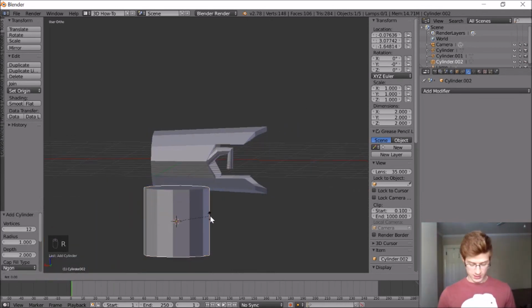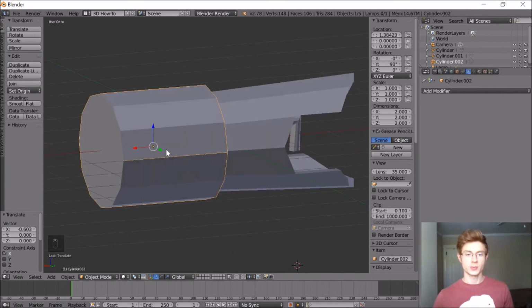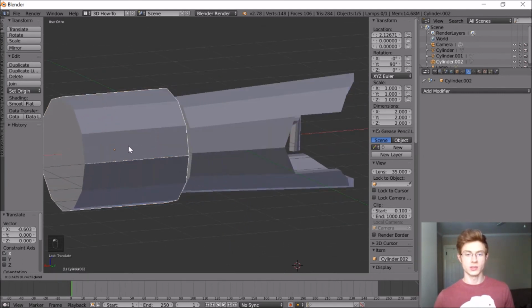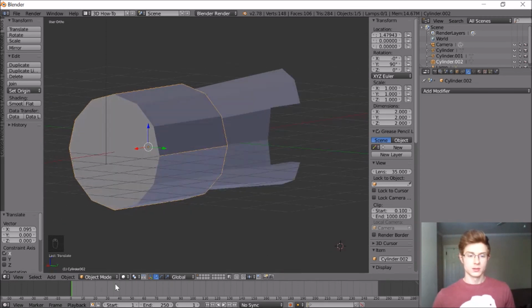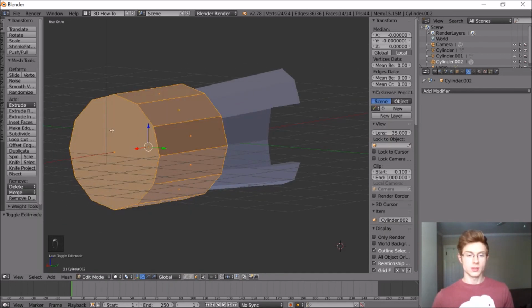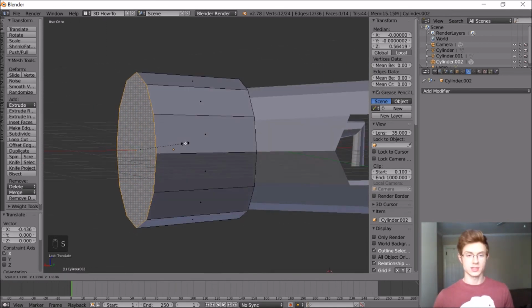Okay, that looks pretty cool. I think it looks pretty good if it overlaps a little bit like that. Okay, let's go ahead into edit mode and grab this front face right here. Maybe pull it back just a little bit, and we're going to scale it out to give it that dish shape.